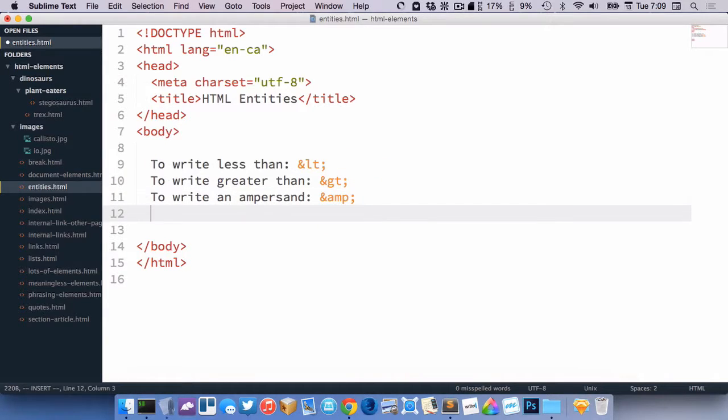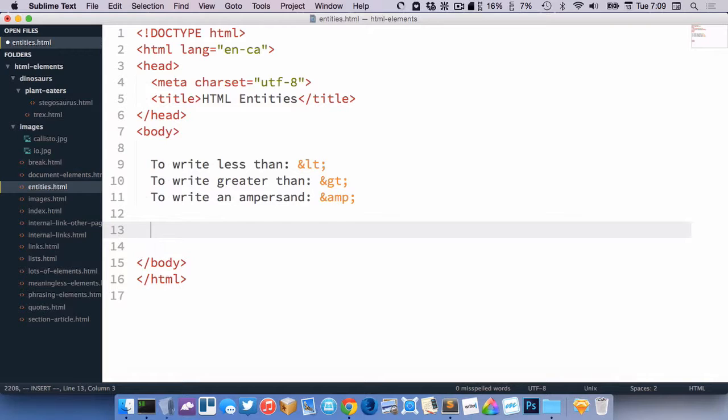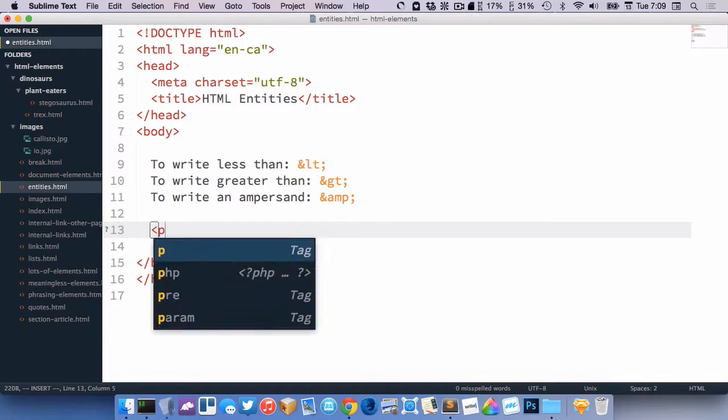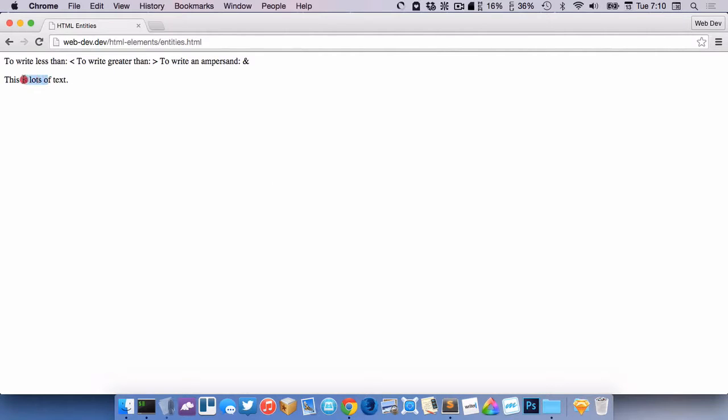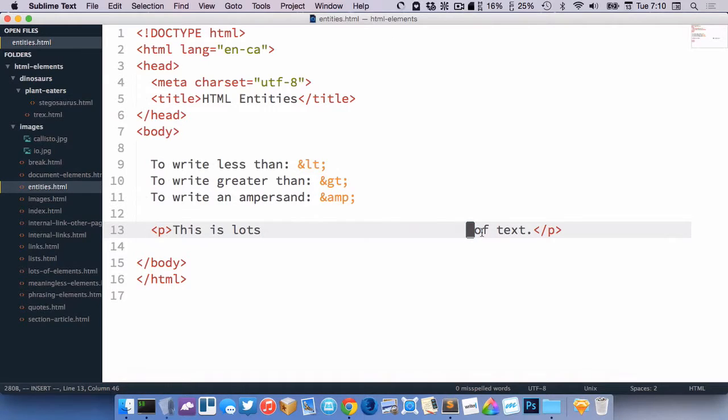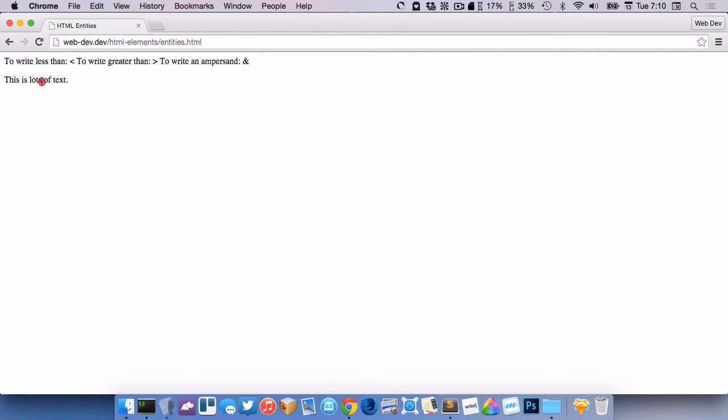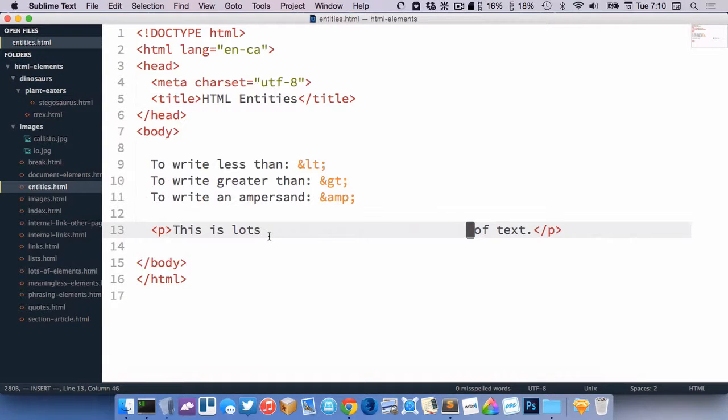Now there's one more entity that I want to show you. This is the only other one that I use regularly, and it's called a non-breaking space. As an example here, let me make a paragraph with some text in it. In my text, I can actually put lots of space between here, like this. And if I go look in my browser and refresh, you'll notice all those spaces that I put between lots and of, they don't exist. In fact, HTML will collapse any space greater than 1 down to 1 space, just like that.